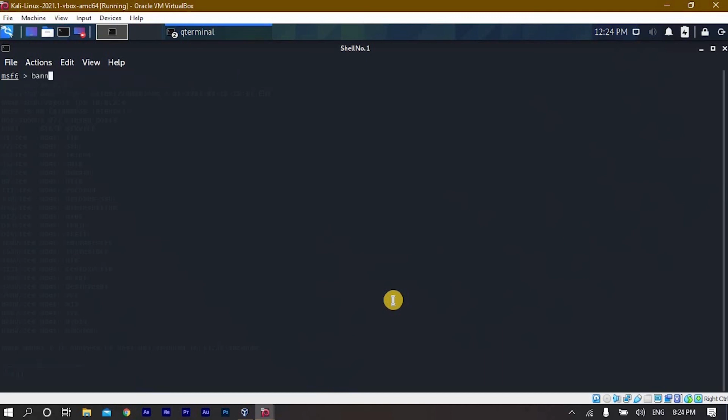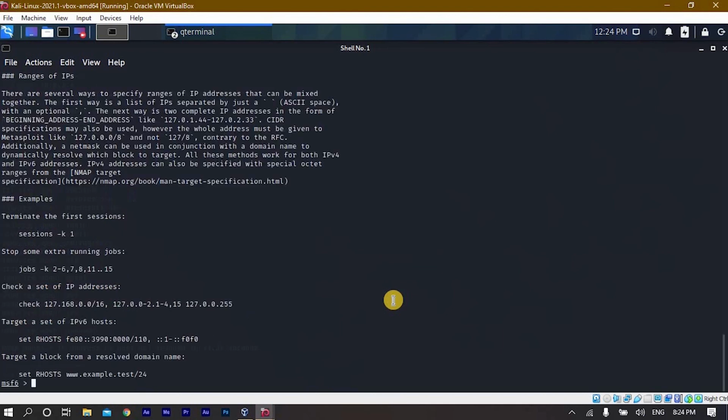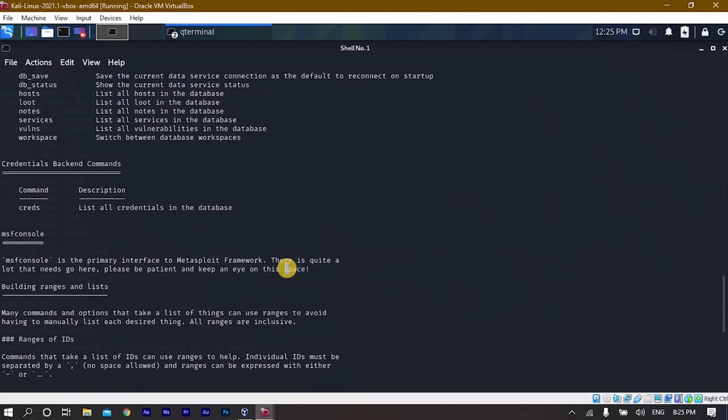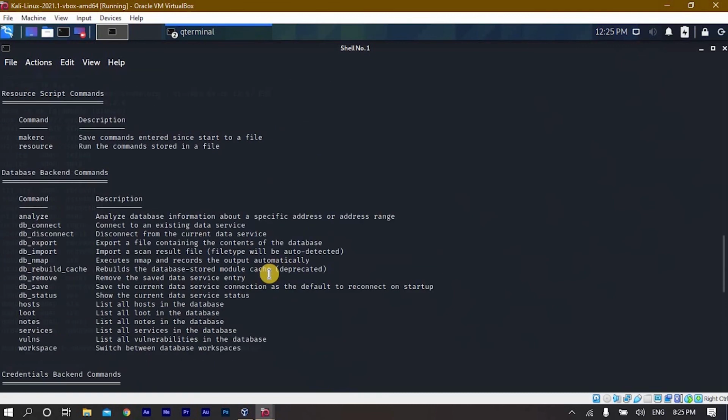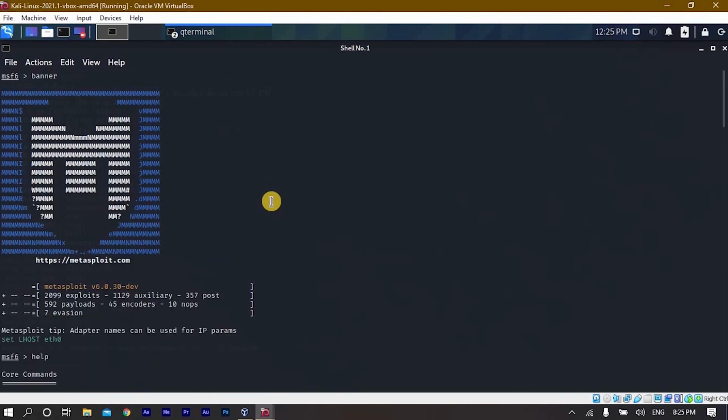Let me show the banner. Okay, and at any time you want any help, you just write help and you will have a full guide on every single command in the Metasploit framework, which is a framework developed by Rapid7, by the way.